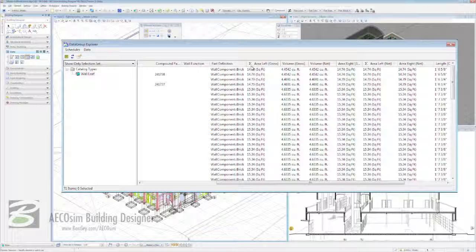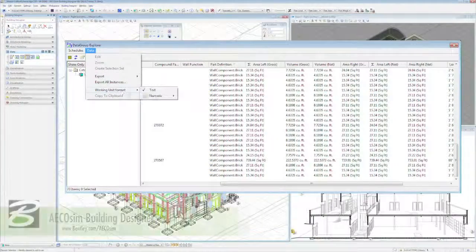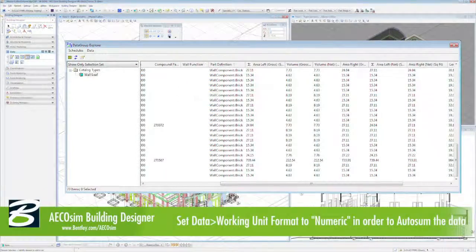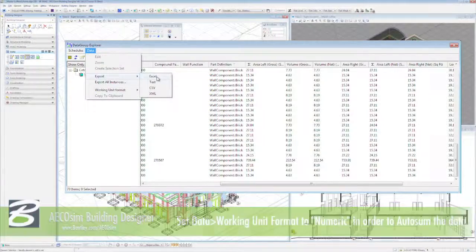This will actually auto-populate the columns and the amount when we export this out to, say, an industry standard package such as Excel. And that's what we're going to do now, because we're going to come to our data, our working unit format, numeric, and change this to subunits. And now once we've done that, we're going to come back to data, export to Excel.